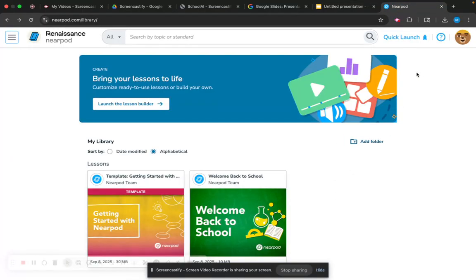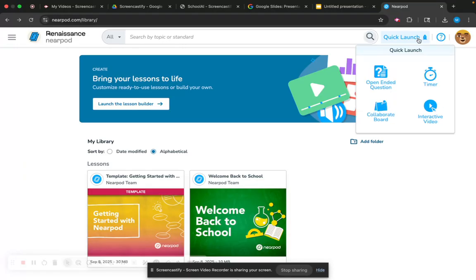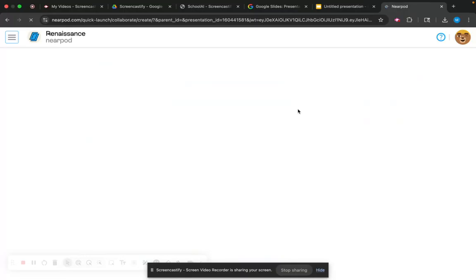Okay, so now we're going to jump right over to Nearpod, and I'm just going to show a few things that you can do. So if you press this quick launch button, it'll show you my favorite, the collaborate board. That's the discussion board that I was talking about.